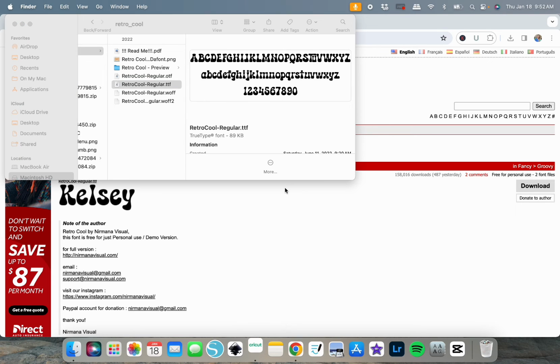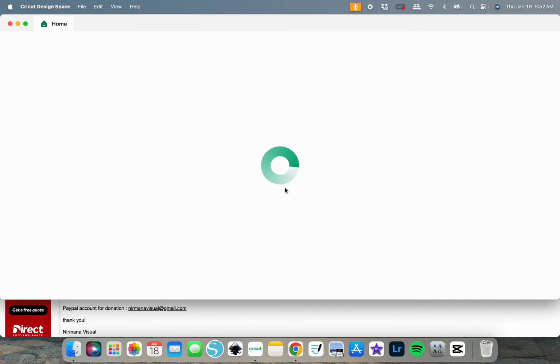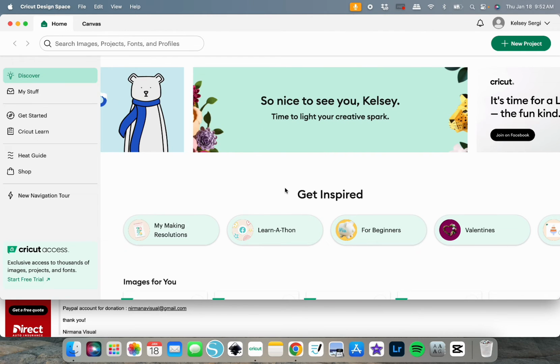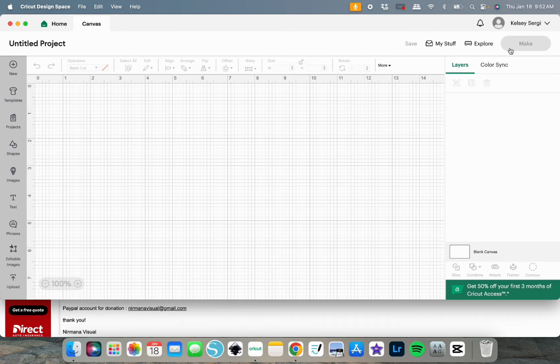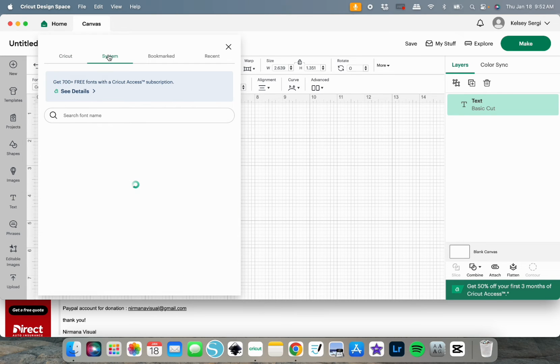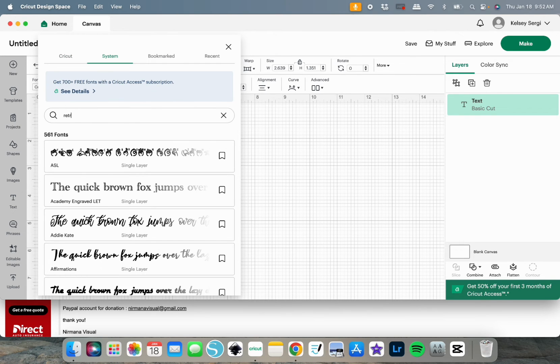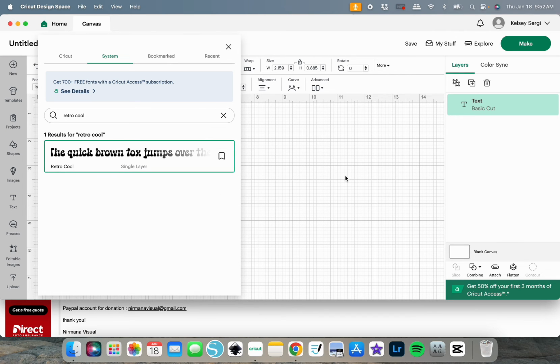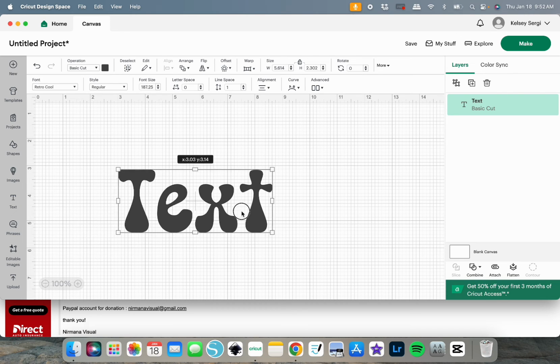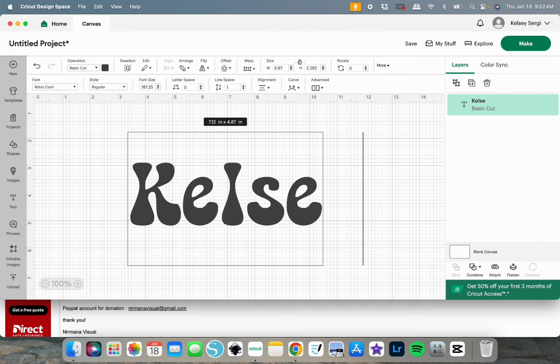This is going to really be for any sort of program you're using and downloading fonts. So Inkscape, Silhouette, Cricut Design Space. It's not just going to automatically load. It's going to make you close out of the program. So now I closed out. I came back in. I'm going to go into my system. We're going to search for Retro Cool. And there it is. I clicked on it. There's the text. And then I can put my name in again, and here it is. And now my Cricut will cut this.